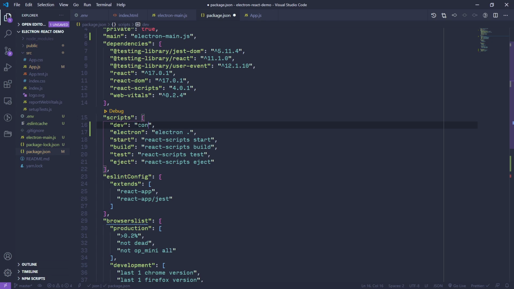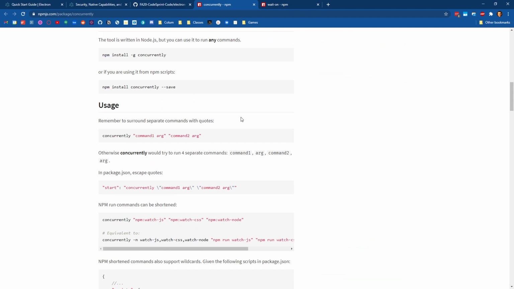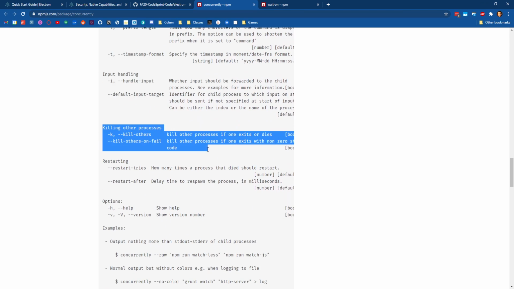So the command is concurrently, and we're going to pass in the -k flag here, which if we look at the concurrently docs, let's see, here it is. Killing other processes. What this does is if you kill one of the processes, so either the start command which runs our React application, or the Electron command which runs our Electron app, it will kill the other. So this will just make it easy. If we close the Electron window, the React app will stop running too.